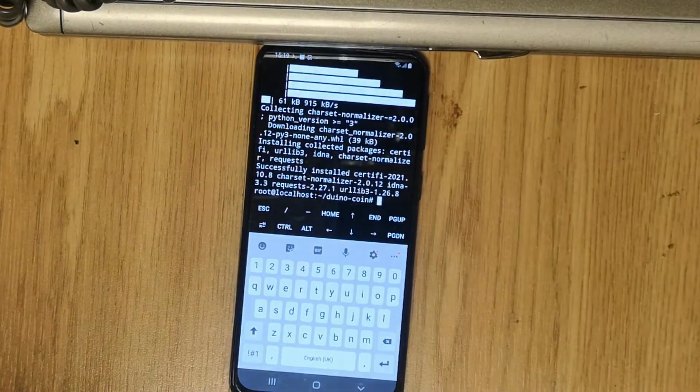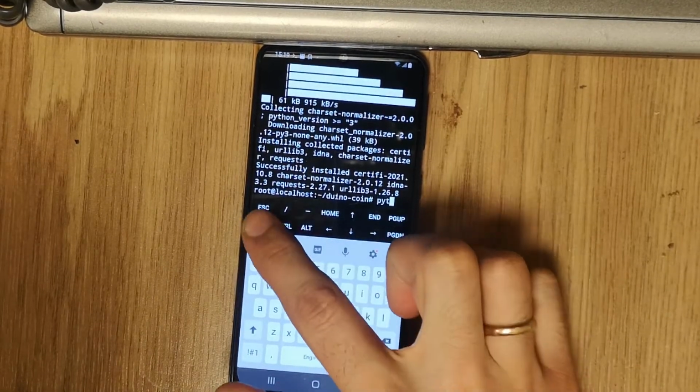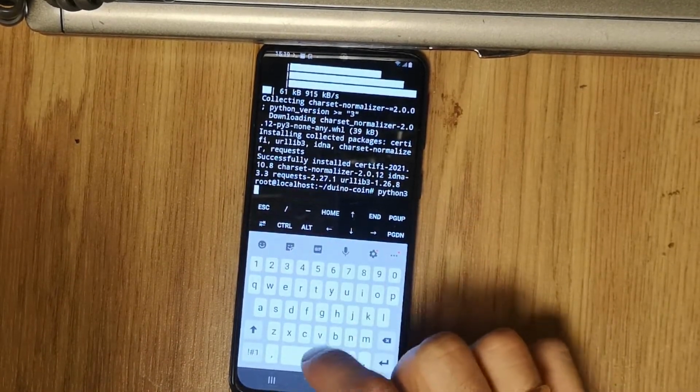Then run miner by command python3 pc_miner.py.